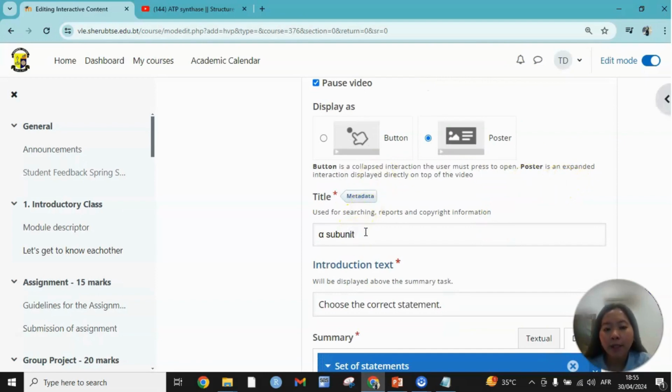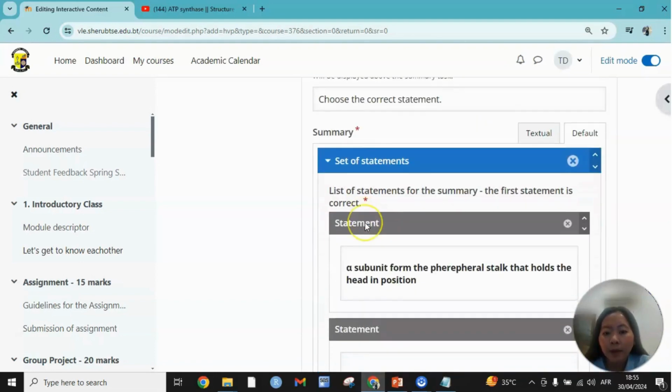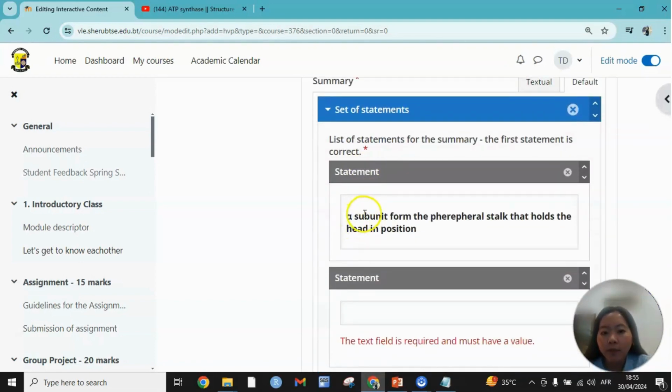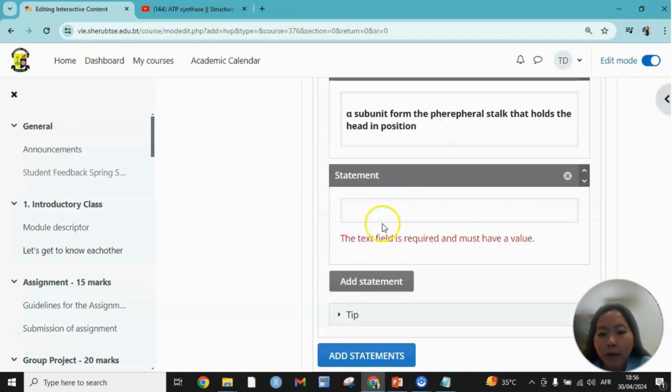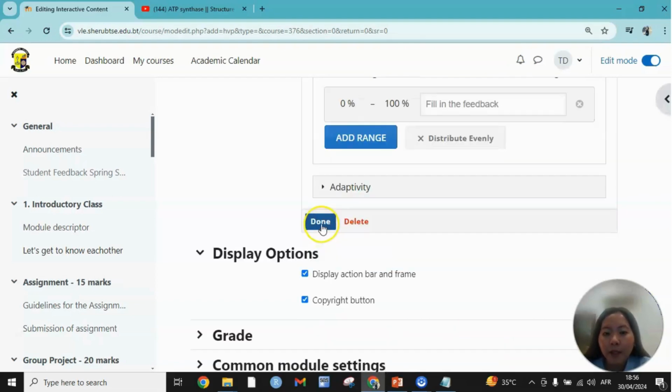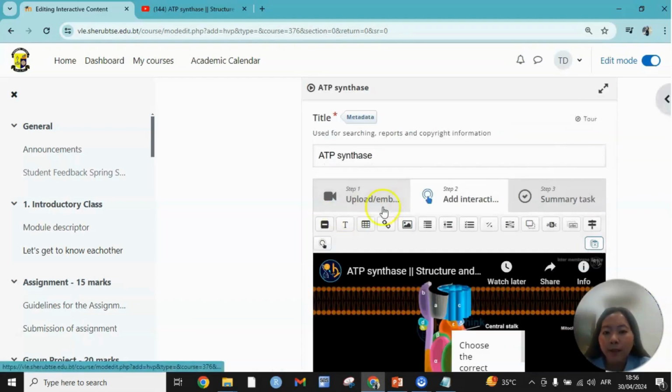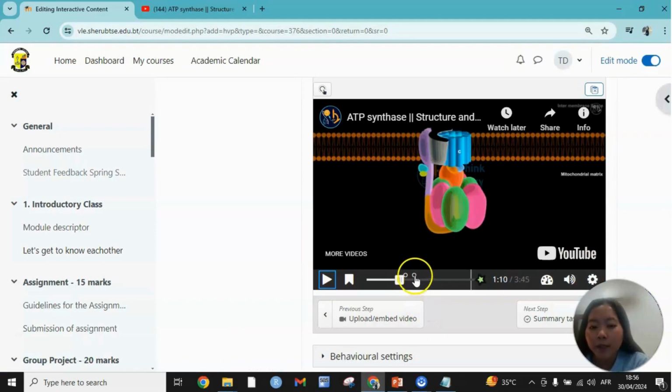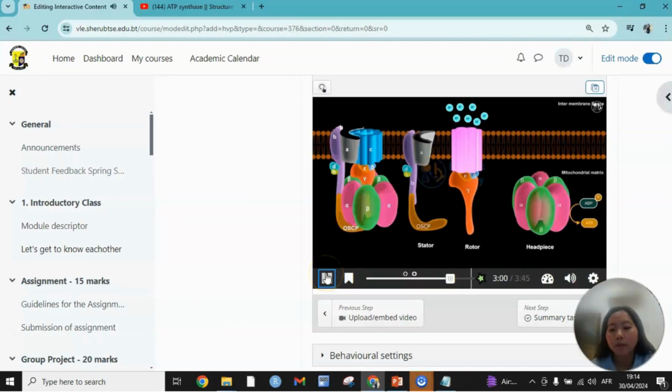And I'll keep the title as A subunit, and the statement that I want them to remember is: alpha subunit forms the peripheral stalk that holds the head in position. And if you want another statements, you can add here, and also we can add some tip text, and I'll say done. So we can see that the statement that we have added appears here. And OSCP subunits.